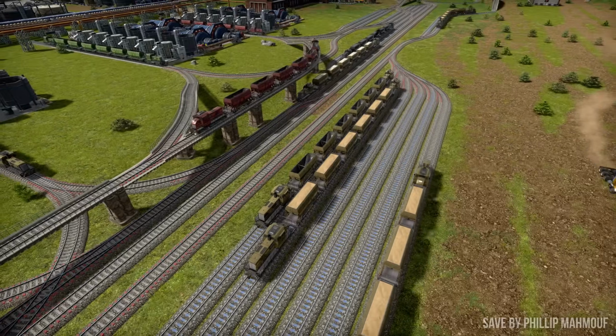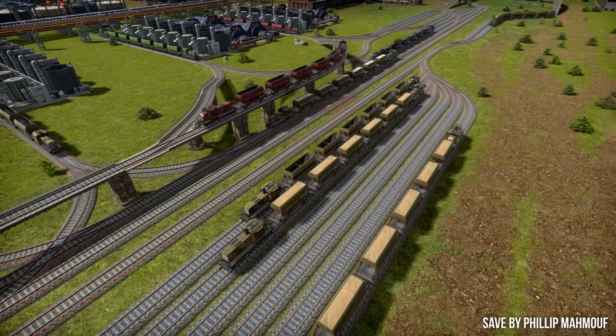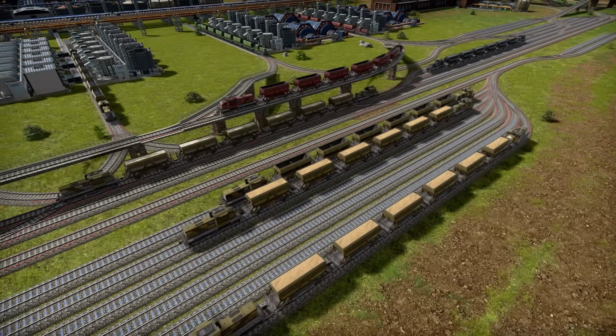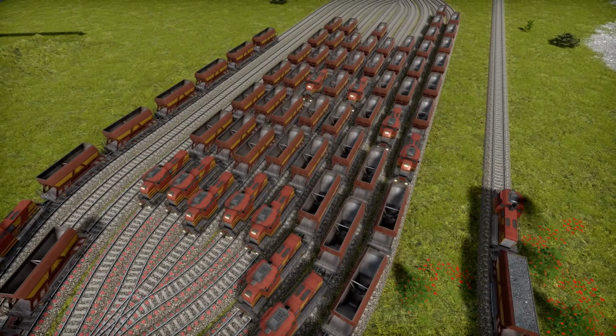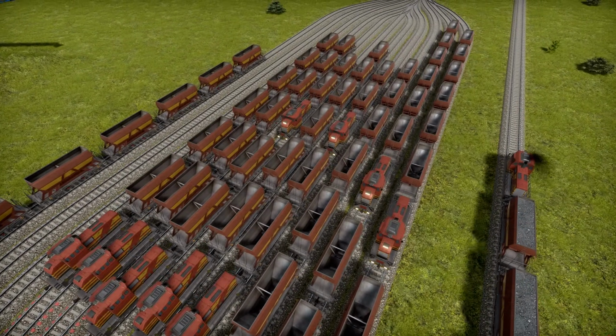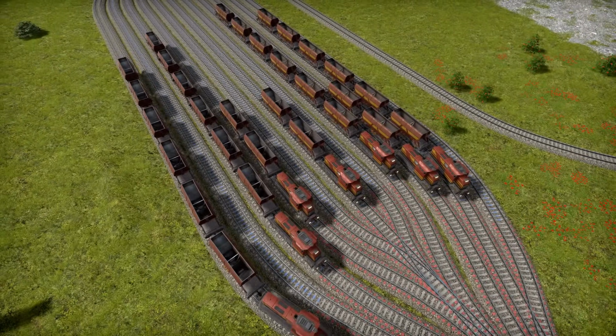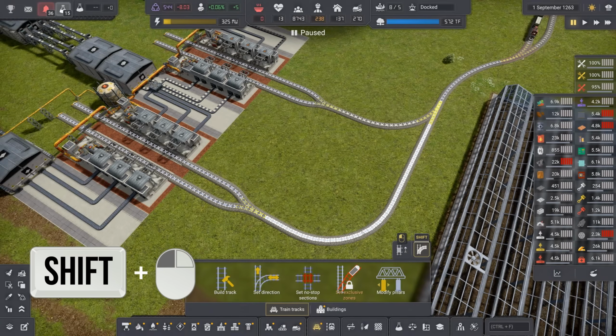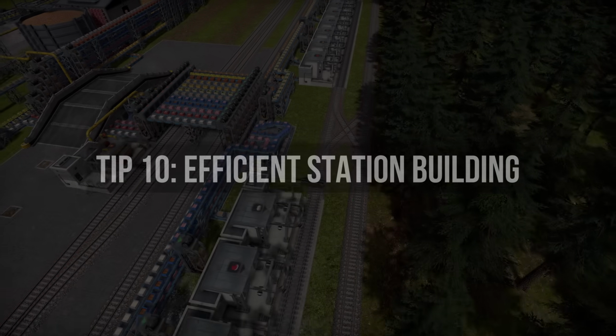You can also use exclusive zones to enforce clean traffic flow through staging yards, sidings, and approach tracks. For example, if you want each train to have its own buffer lane before a busy station, exclusive zones prevent two shorter trains from crowding into the same lane. Plus, you can hold shift while using the no stopping and exclusive zone tools to quickly apply the setting to an entire segment. Tip 10.